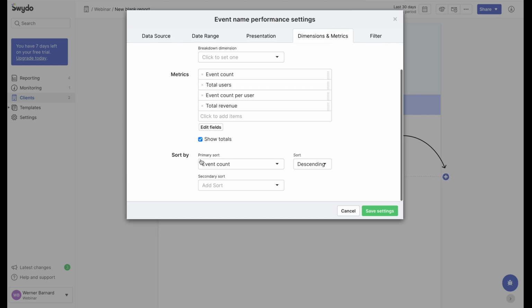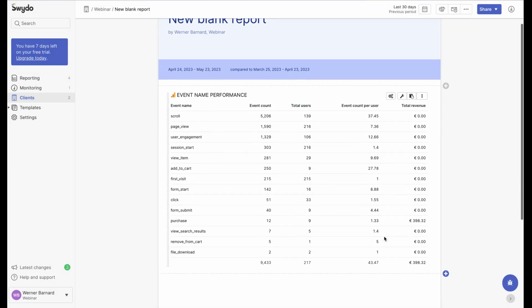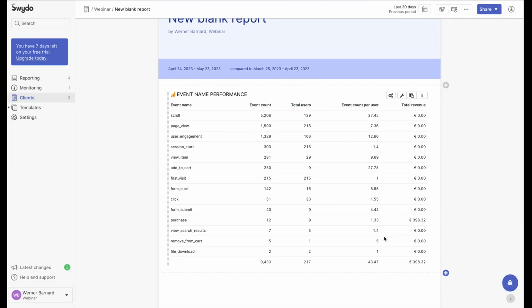Then the last thing we're looking at is, what am I sorting this by? In other words, at the moment we have selected event count. That means that whichever event name has the highest event count, that will be displayed at the top of the list, and it will obviously follow suit down to the one that has the least amount of event counts. So if I save the settings here, there's the table with the data that was requested.